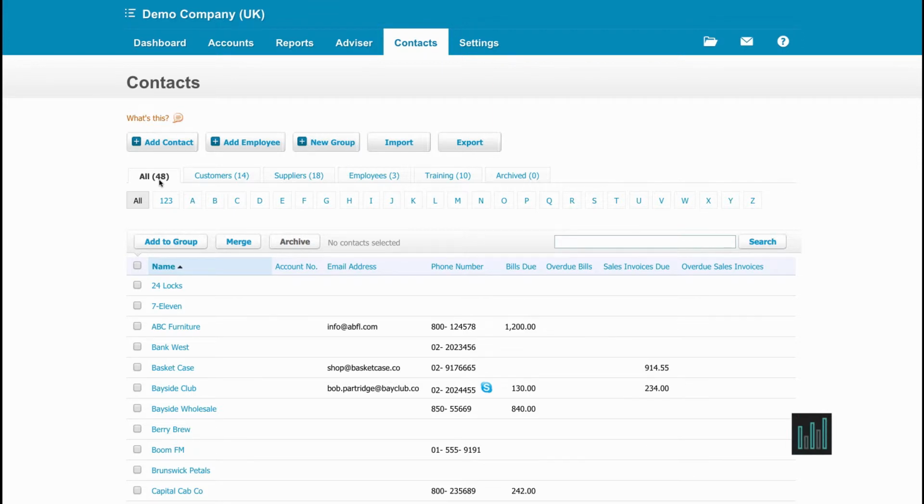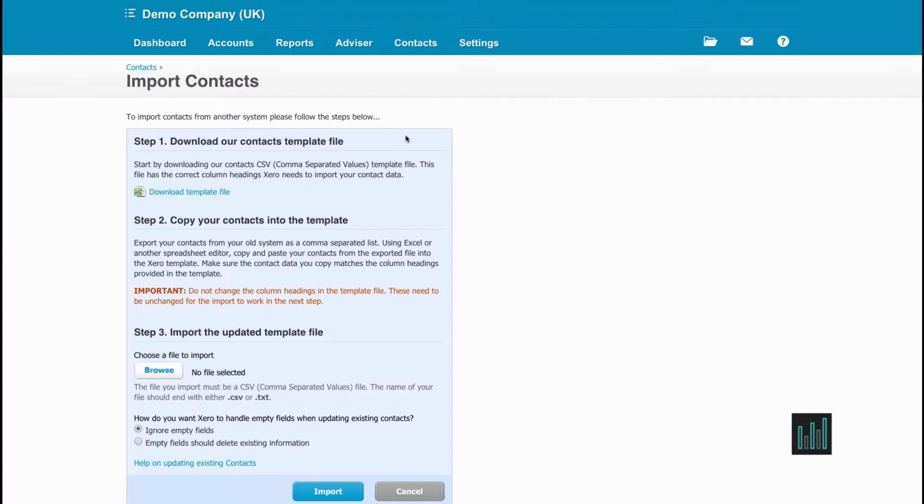Contacts can be entered into Xero in 3 ways. The first way is by importing a CSV file. So once we've clicked on import, we can then download the template file, which will have all the headings of all the columns that Xero will recognise when it's uploaded into Xero.